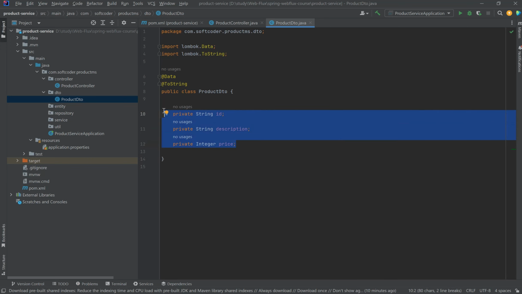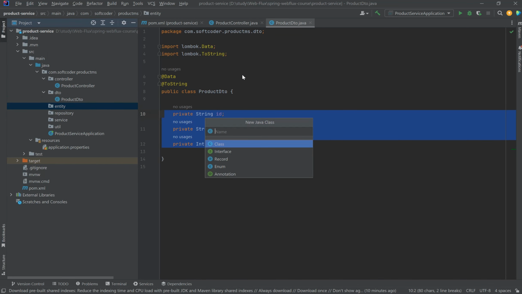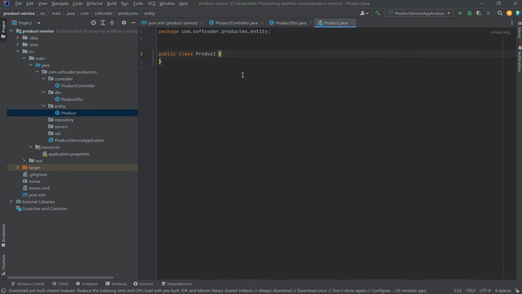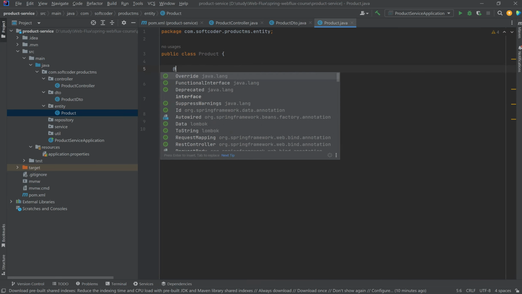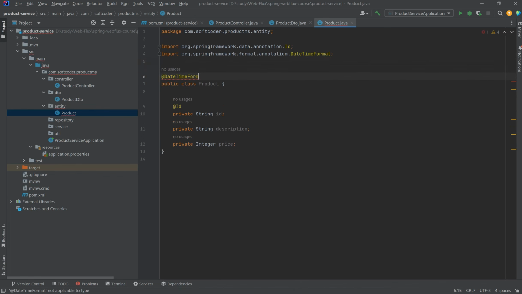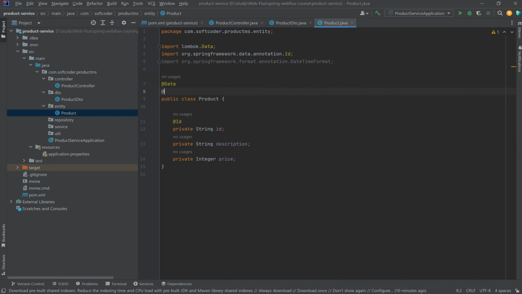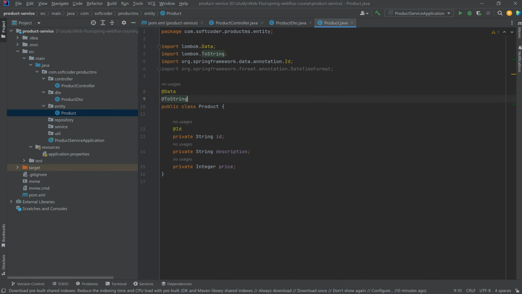And then I'll create the entity class. So I'll copy the fields, product. Okay, and here I'll use the Id annotation from Spring, and same like before, Data and ToString I'll use. That's enough.